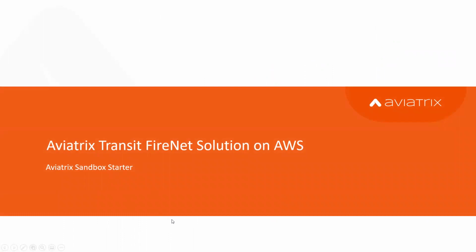All right, now I'm going to show how to actually deploy the Aviatrix Transit FireNet solution on AWS. And for the first steps, I'm going to use our Aviatrix Sandbox Starter tool because it's a very convenient way to deploy a full-blown AWS Transit as well as a couple VMs for testing purposes. So I recommend that you take a look at that.